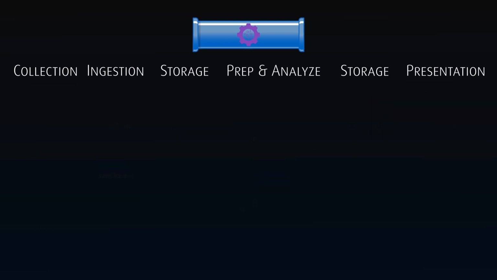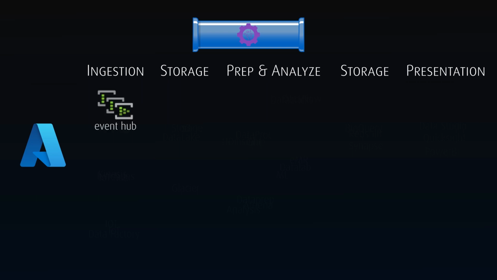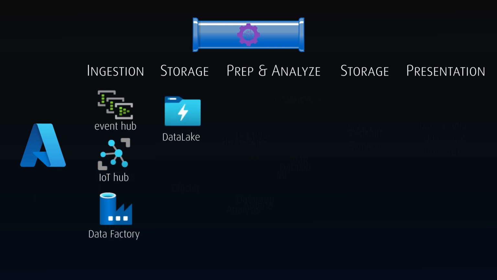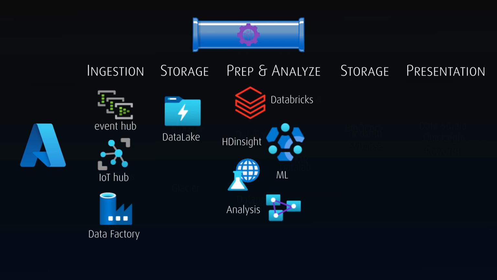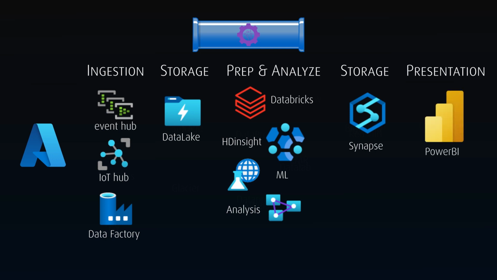So what does this look like using the most popular cloud data platforms? Starting with Azure, our ingestion layer could include Event Hub, IoT Hub, and Kafka for any streaming data, along with Data Factory for scheduled loads. We'll store the data in Azure Data Lake. Processing the data could use Azure Data Explorer, Databricks, HD Insight, Azure ML, or Analysis Services, and then data warehousing can be done using Synapse. Synapse actually integrates all of these features in a single interface. And then the presentation is done through Power BI, Jupyter Notebooks, or any other application resource.